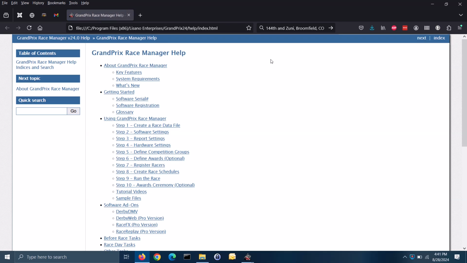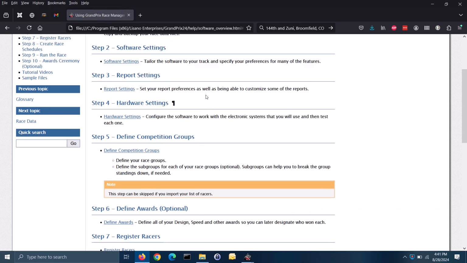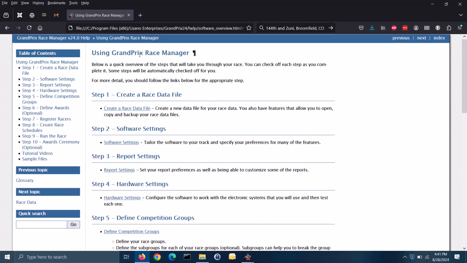When you open up the help file from the toolbar's help button, you will see the outline of help topics. Click on a link to view that help section. To get back to the outline, you can go to the top or bottom of the page and click on the GrandPrix Race Manager help link.